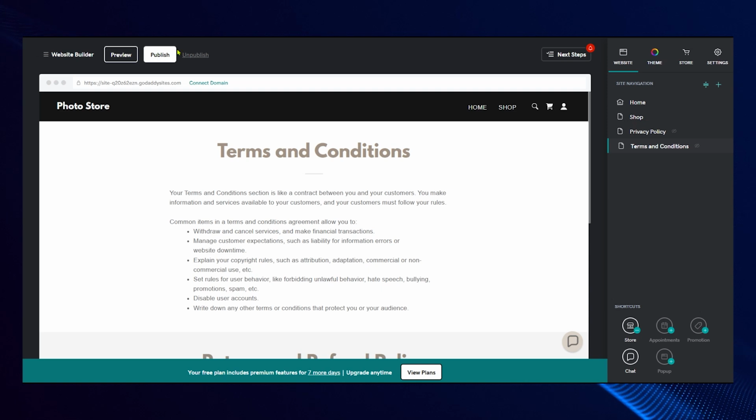Remember, if you ever need to make updates or changes, you can repeat this process to keep your content fresh and engaging.